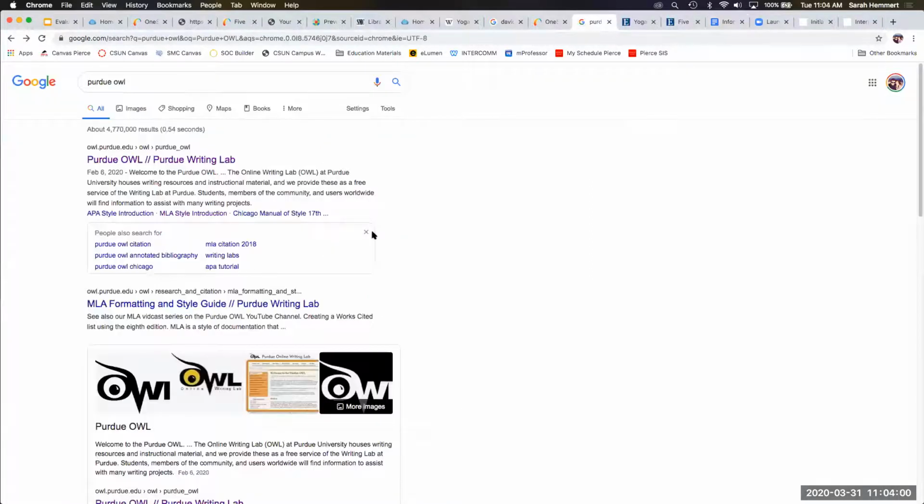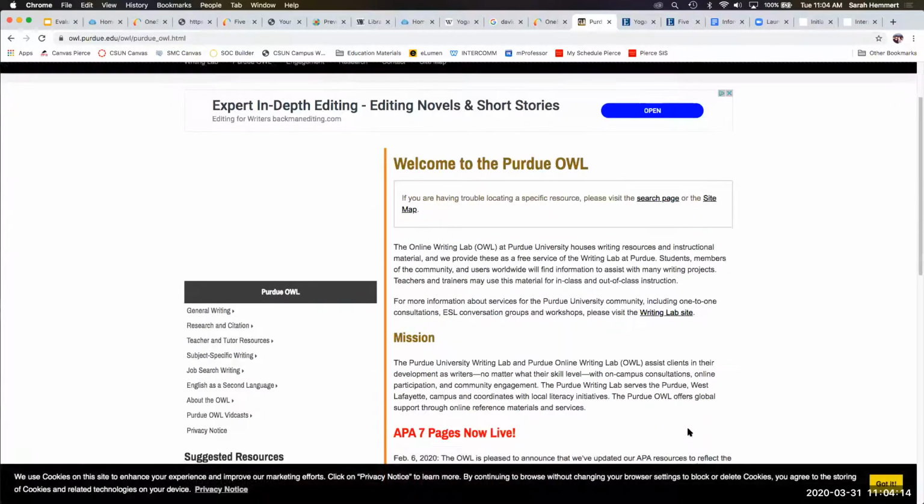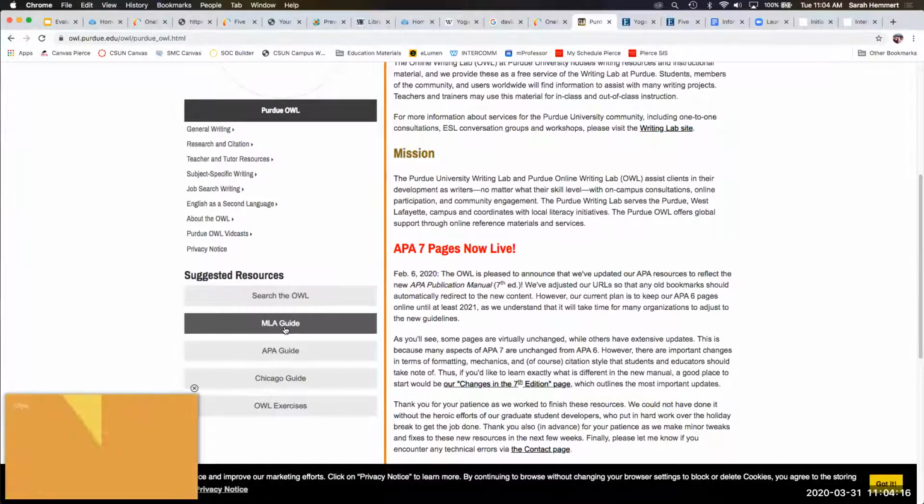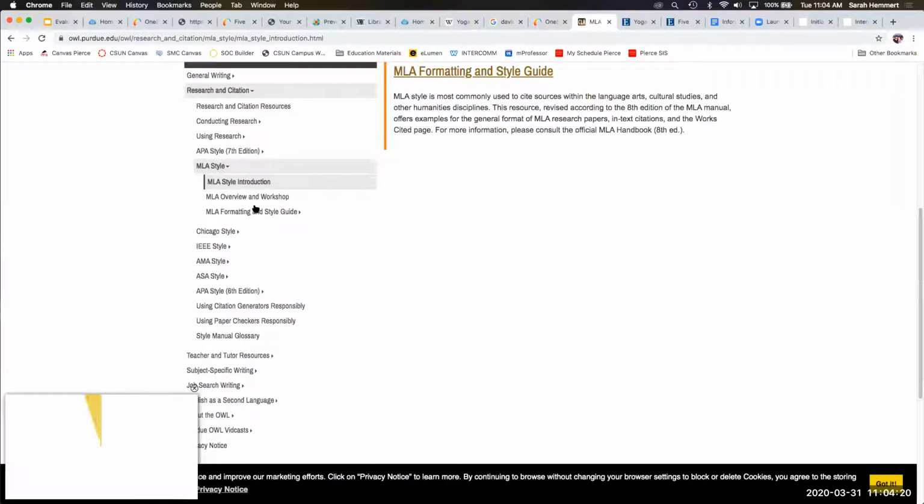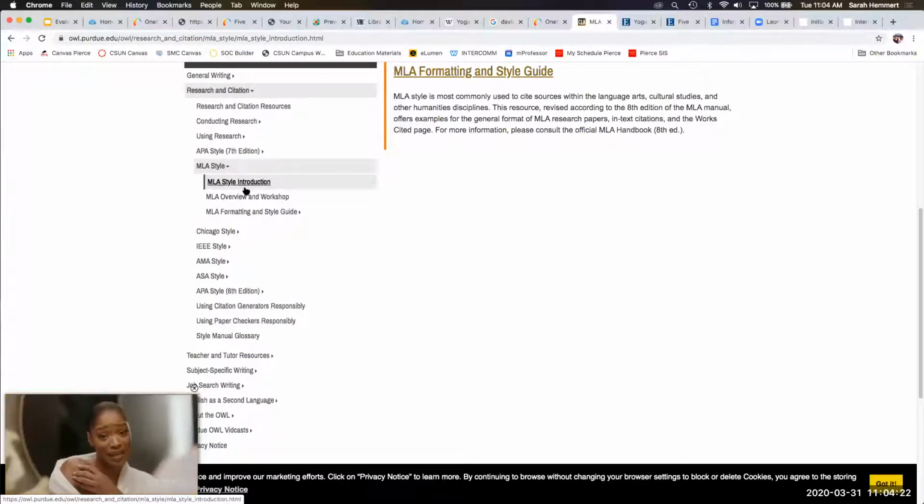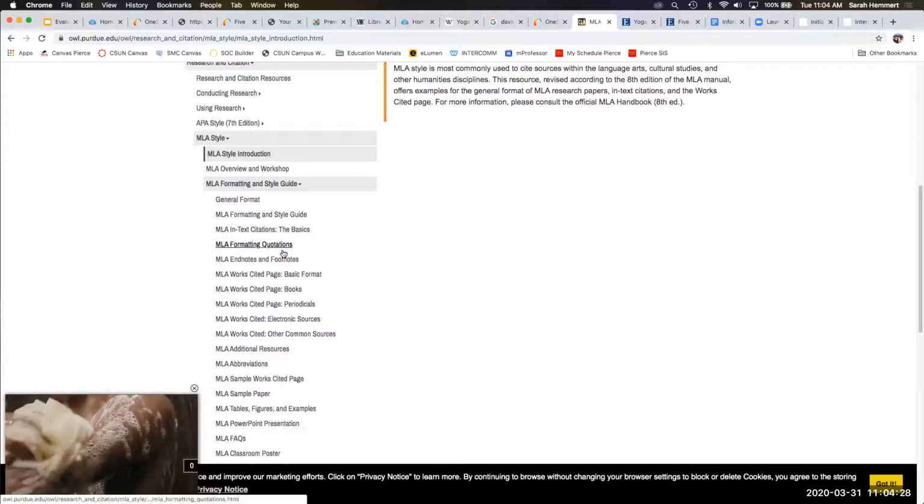Ultimately, if you have questions, which I'm sure you will because citations are really hard to do, you want to go to Purdue OWL or the Purdue Writing Lab. So you would type that into Google, click it. Now again, I would say, go with the MLA. It's so much easier. And what we see here is we have MLA Style Introduction, Overview and Workshop, and Formatting and Style Guide. Let's go to the formatting and style guide and look at all these.